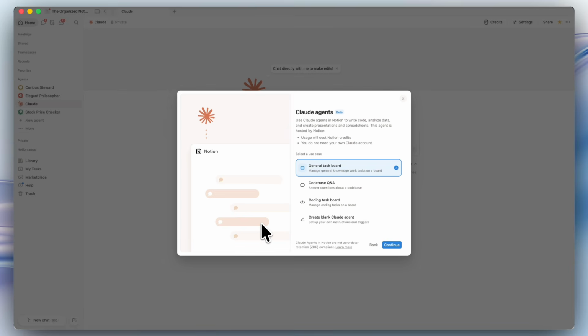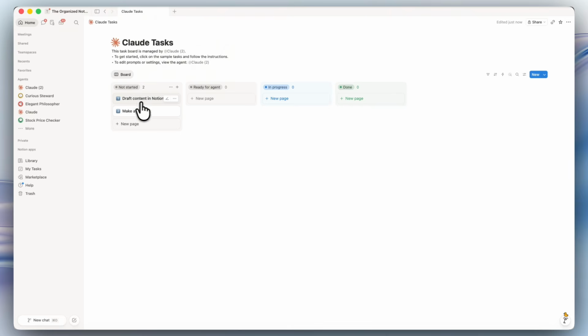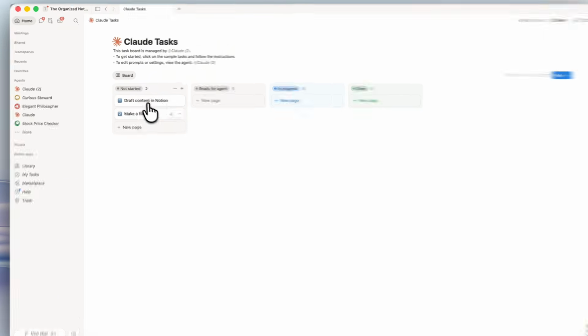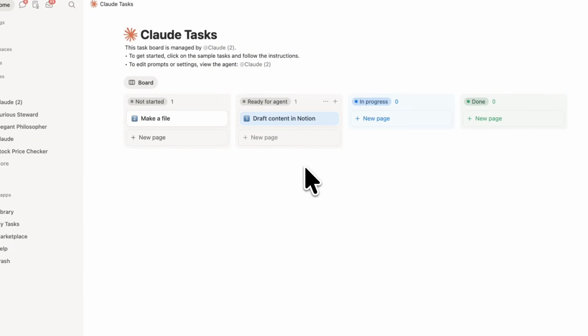by Notion. So what this means is that, let's say I were to create a general task board and I just continue, I can move the item from not started to ready for agent, and the agent is going to start working on it. So I can do something like this, and you can see Claude is working.